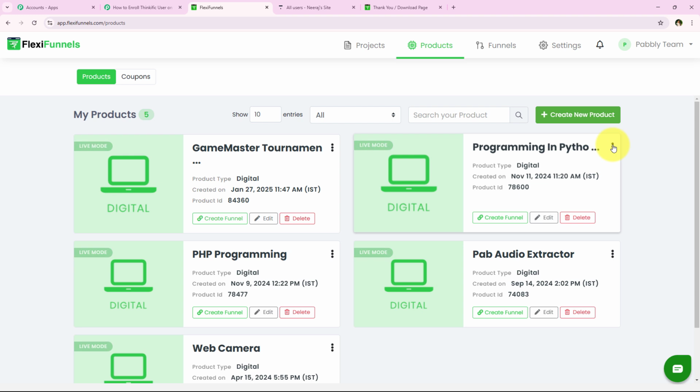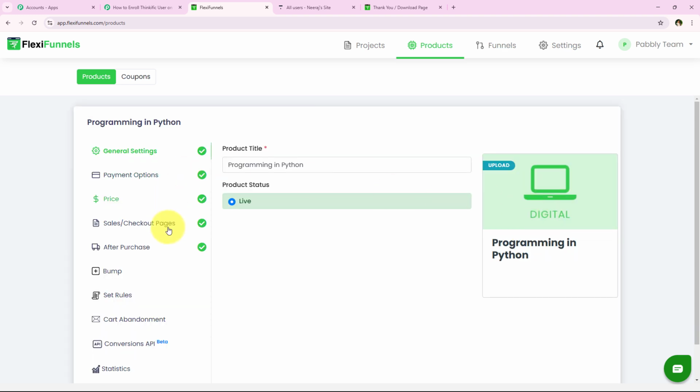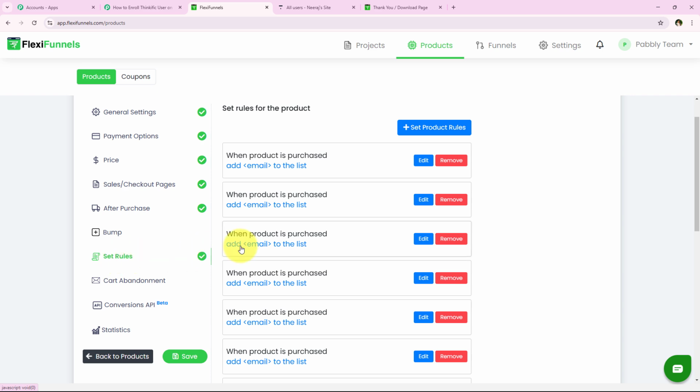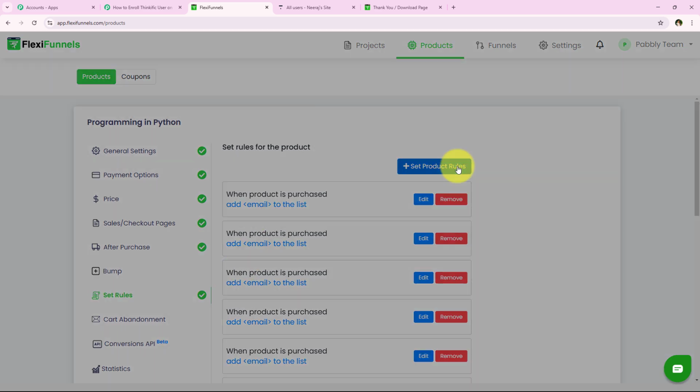Alright, so what we have to do is we have to select the same product for which I want to create this automation, go towards this edit option given right over here, and as soon as we come over here towards the edit option, we have to go towards the left side of the bar towards this set rules section. And now I'm just going to click on this add product rules.